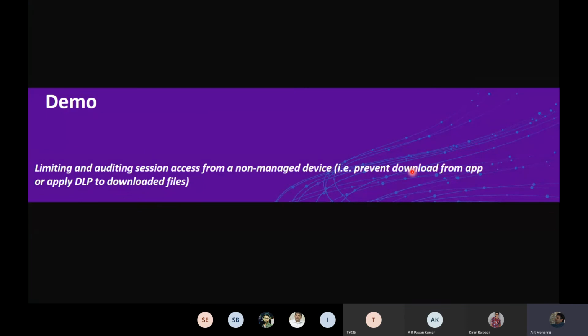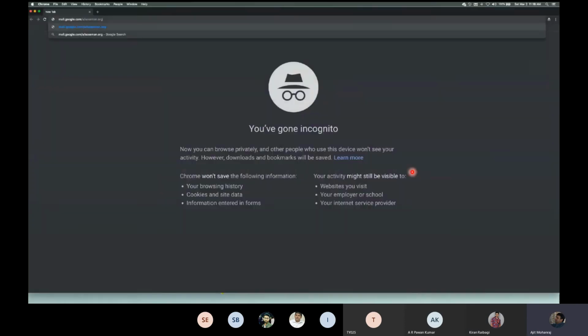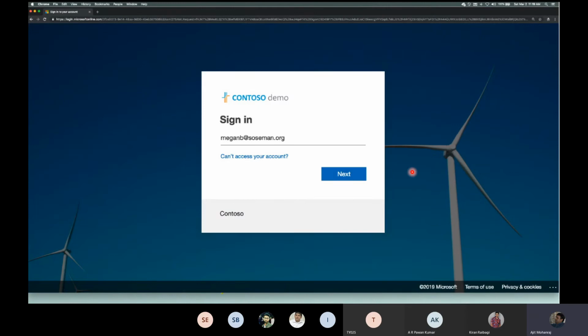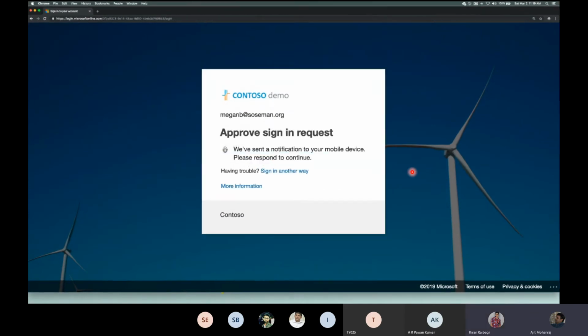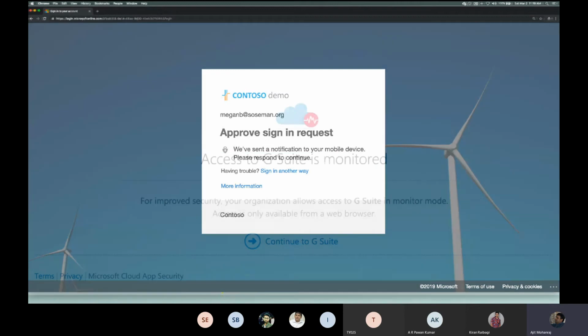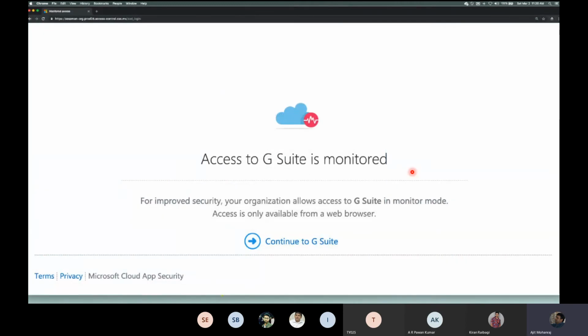Next demo, you see that, Kiran, on the screen? Yes, sir, we can. Okay, so I want to prevent downloads from an app or some sort of a small DLP policy. So again, I log into my cloud-based applications. I get my sign in. I get my password to be entered, right? And I get my MFA to be challenged, and then I'm allowed access, right?